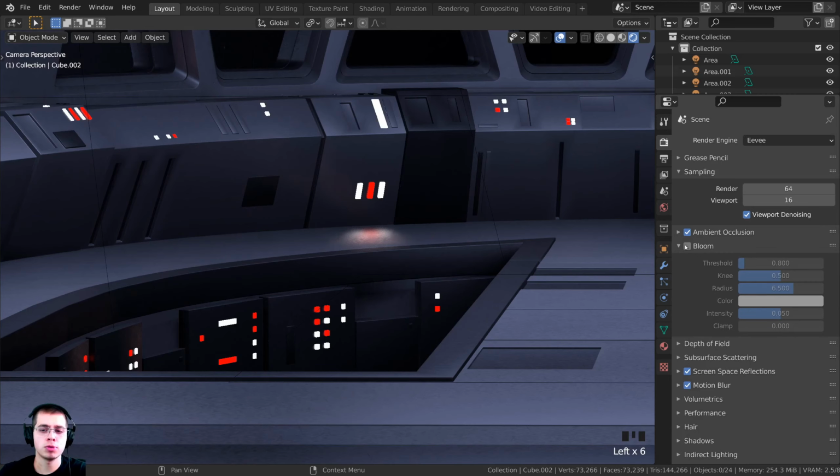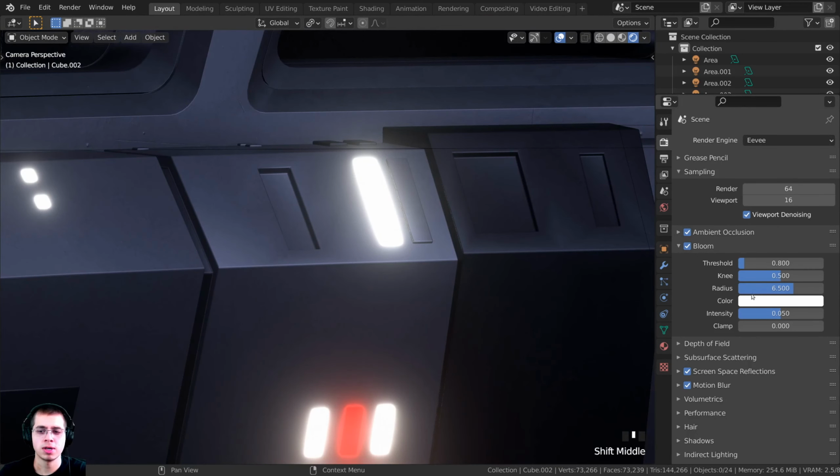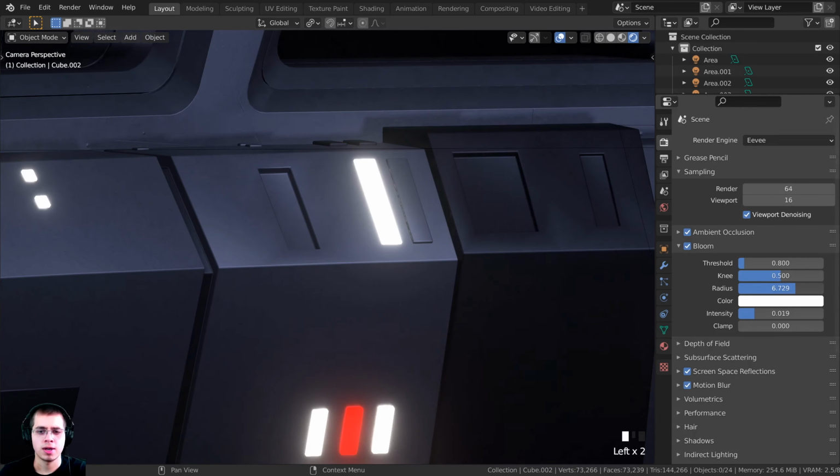Now, if you open up the bloom settings, I do think they're a little bit too bright. They're kind of like blown out. So I'm actually going to change the intensity and just turn the intensity down a little bit. And then you could also turn the radius up or down if you wanted to.